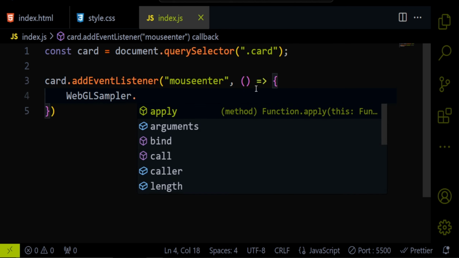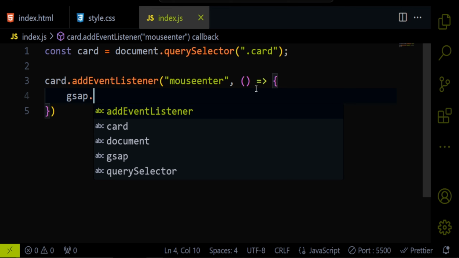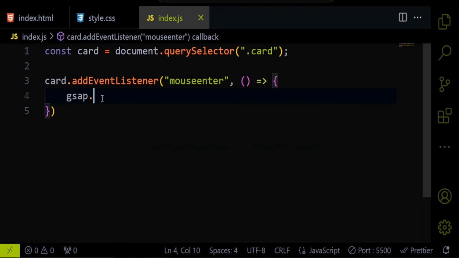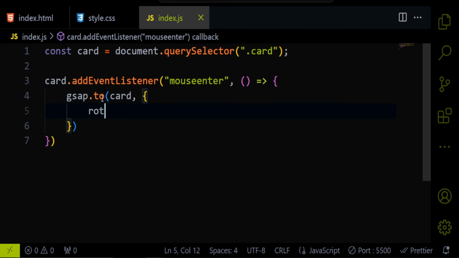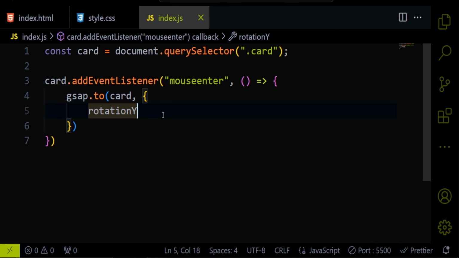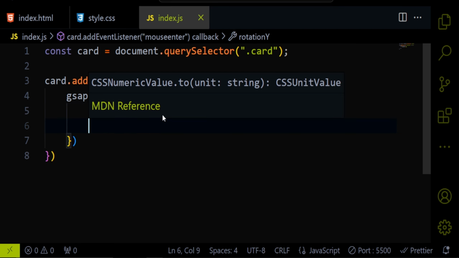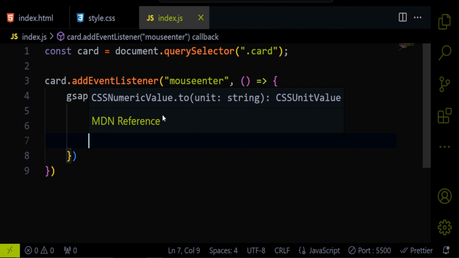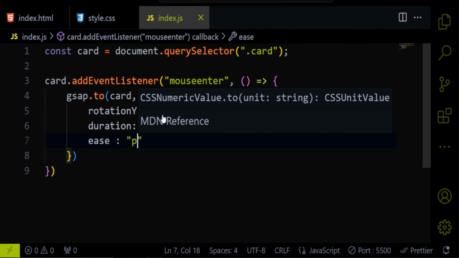We already included the GSAP library in our project, so we can easily call GSAP in the index.js file. Use gsap.to and provide the target as card, and also provide some options in the second parameter. The rotationY will be 180 degrees, and duration 2s, ease power2.out.